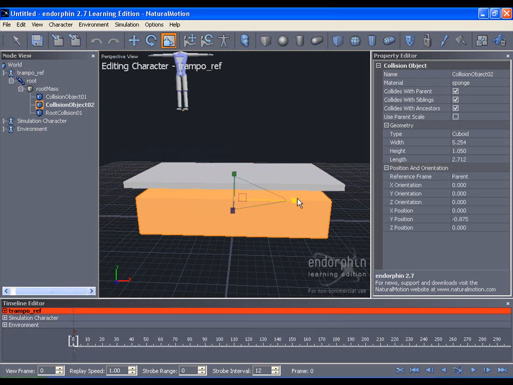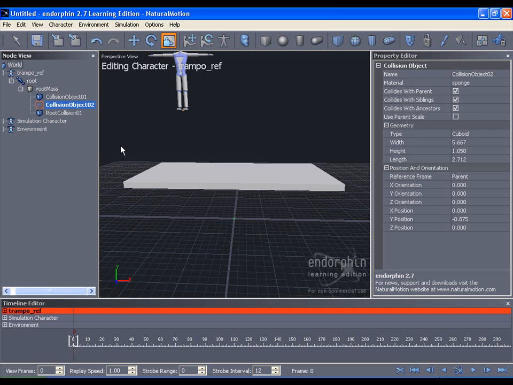Actually, the bottom here is the floor of the top of the trampoline. In other words, that's how that works.